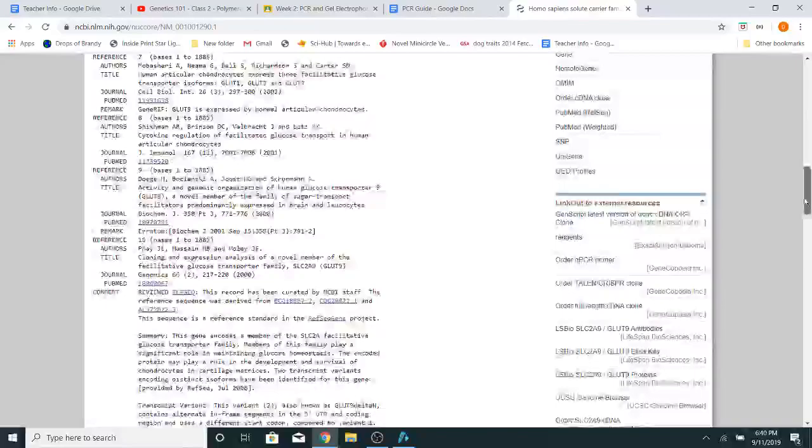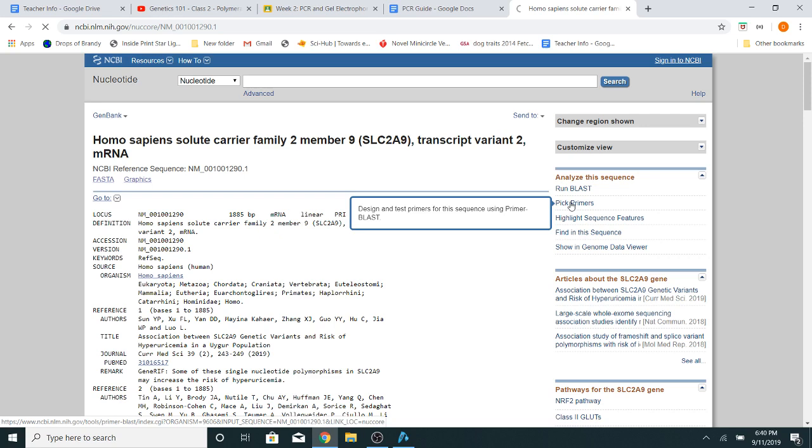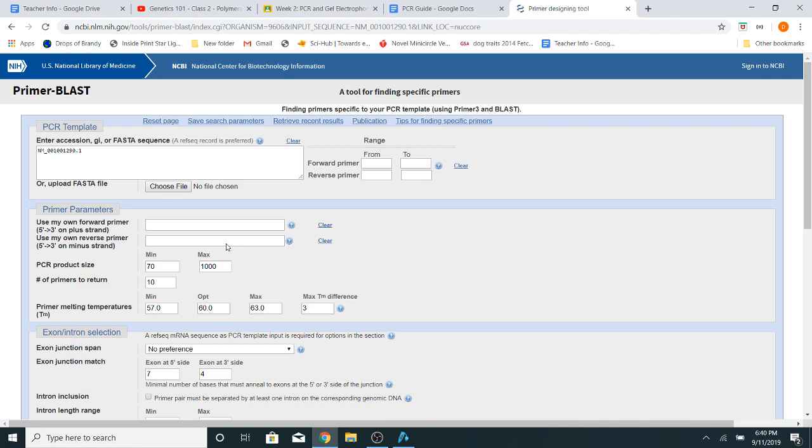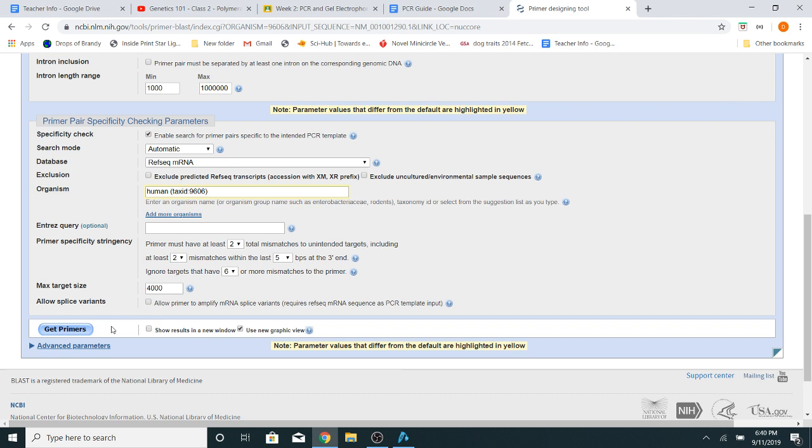So you can see here's the gene, right? So that's the DNA sequence. So we can do this, pick primers. Now the nice thing about this is it will kind of do all the work for you, but don't trust it entirely. So let's make sure. Graphics view. So it's going to look at what we're going to try and do, and it's going to do a few other things for us as well.